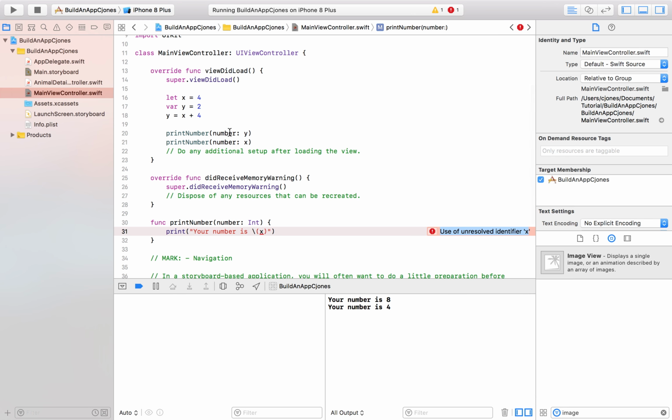The reason is that x was actually declared in this function viewDidLoad, which is inside these squiggly braces. Anything that's declared, meaning that it was created, so this let x, cannot be used outside of these squiggly braces, okay? Which is why we need to pass it in as a parameter. So that's essentially what scope is.